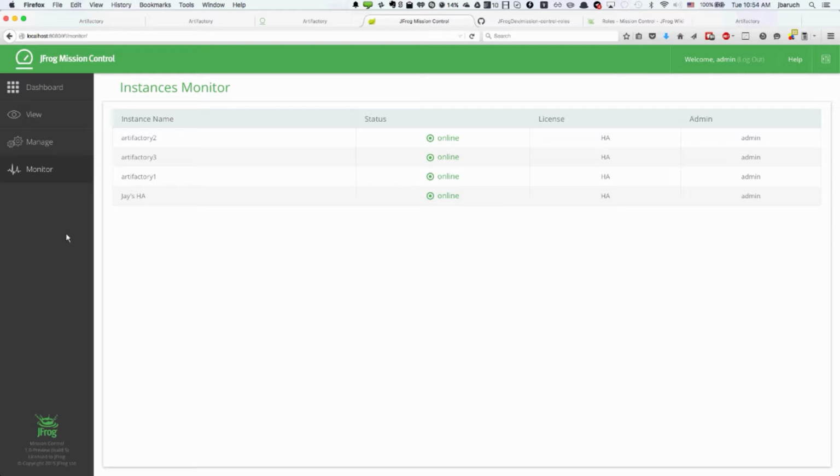Those three screens, the dashboard, the view, and the monitor, actually allow you to view and monitor any type of Artifactory with any type of license. It will work for Pro instances, it will work for open source instances, and it will give you all the information about them as well. The only thing that is limited to our HA customers is the ability to manage Artifactory instances, and that's of course what we are going to talk about now.